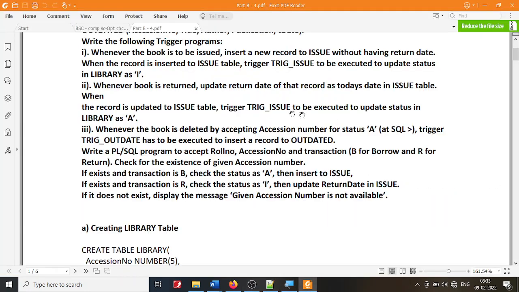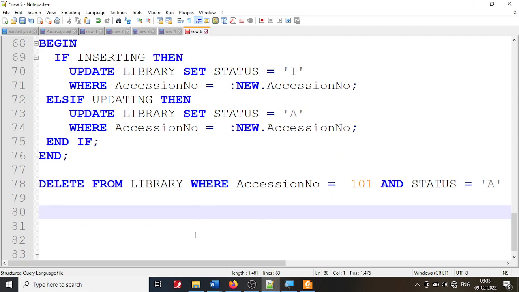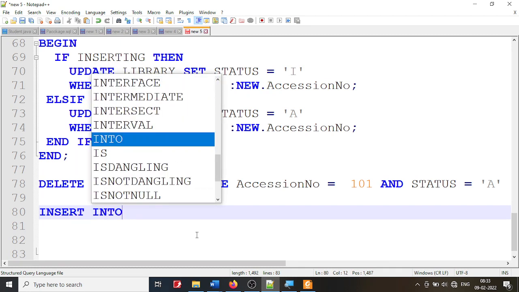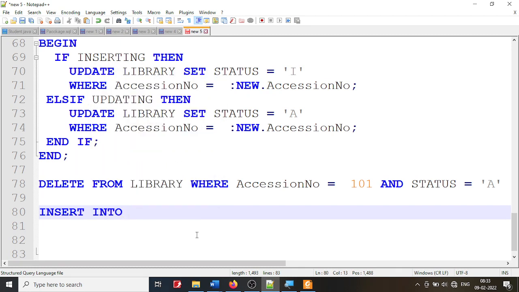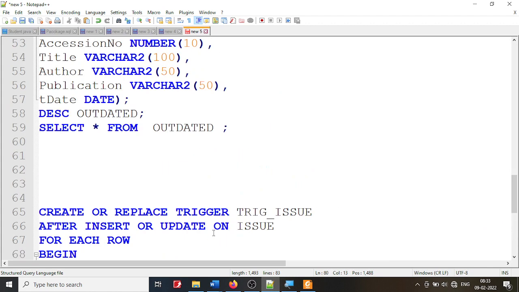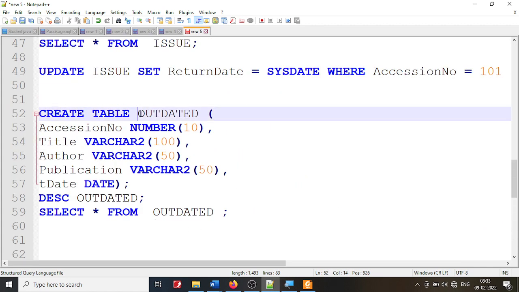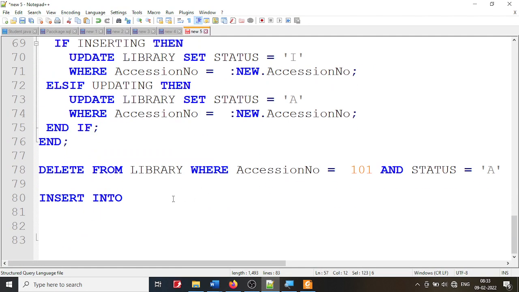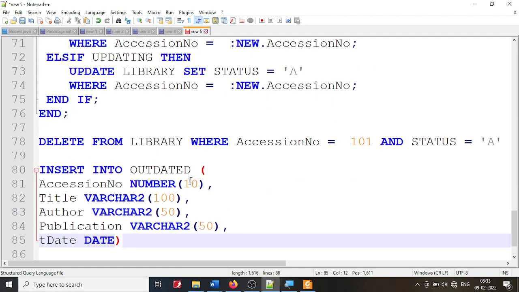When this thing happens, what they are saying is that whichever book you are deleting has to be inserted into outdated. So when this happens, you have to insert this book into which one? Into outdated. Look at this one, insert into outdated. So many things have to be inserted. Insert into outdated.